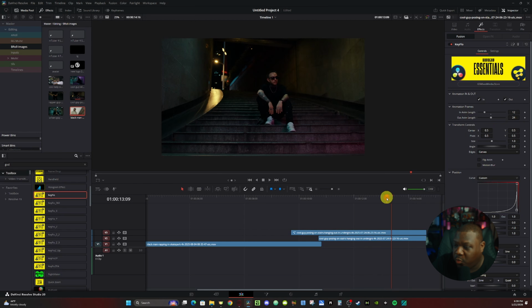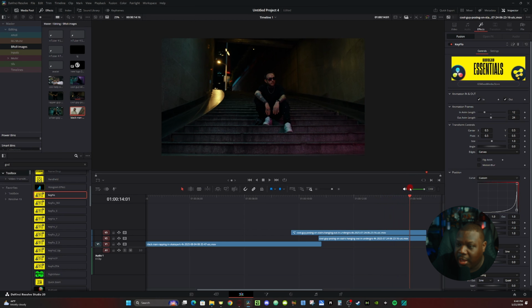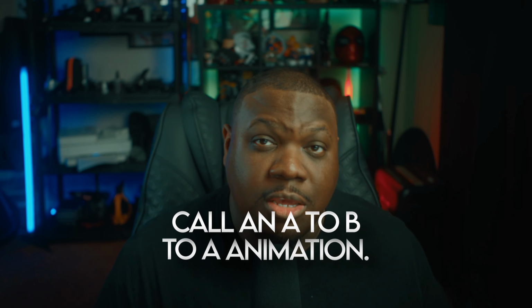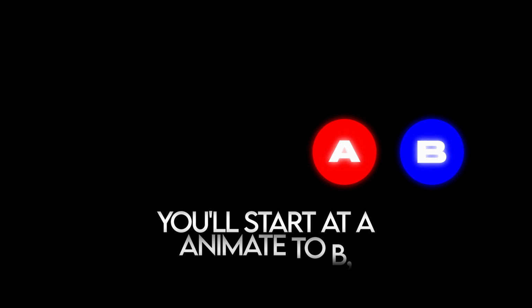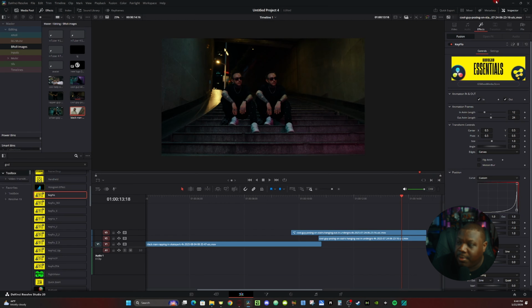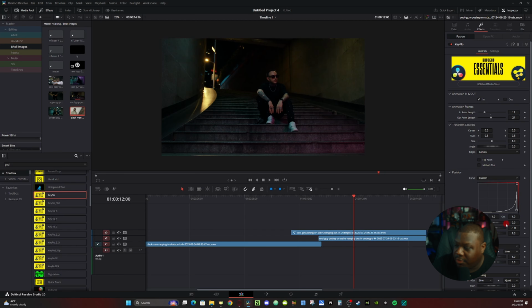So in the last 24 frames of this clip, if I move the playhead, you'll see it animate out. So Keyflow basically creates what you can call an A to B to A animation. It'll start off at A, it'll animate to B, and then if you have the animation out control selected, it'll animate back to A. So now if I don't want that to happen, all I gotta do is uncheck the animation out, and then it won't occur.